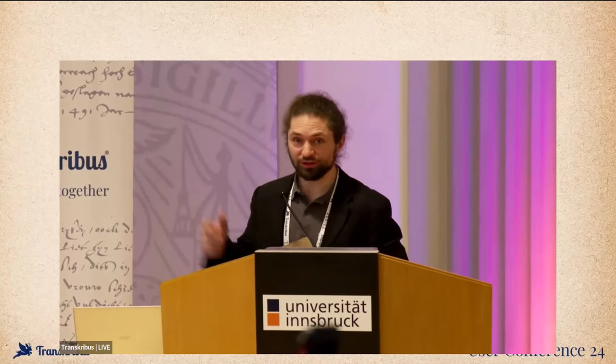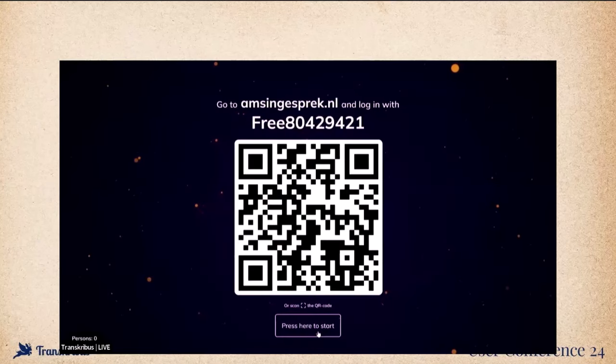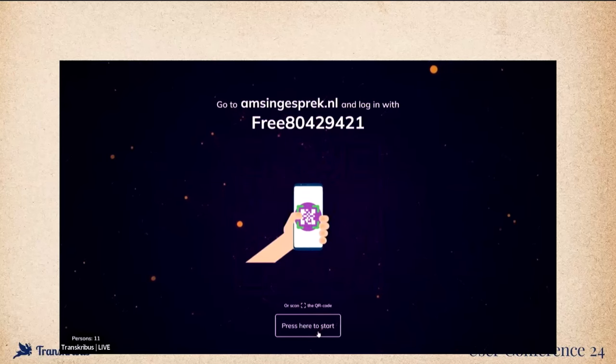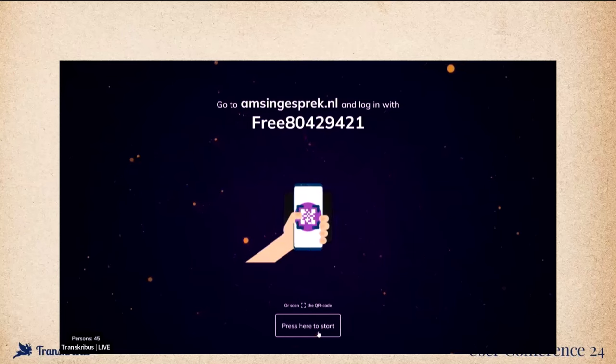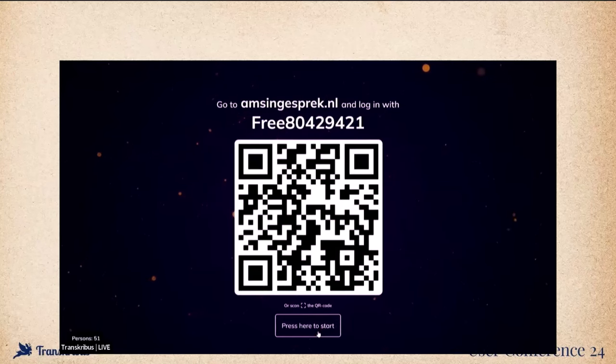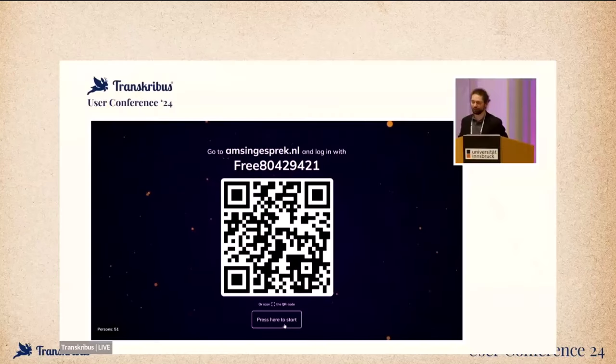Please, everyone, use this QR code to enter a little survey that we'll be conducting. Should be working. At first, we're going to ask you a little question about who you are or what you do, basically, because we would like to see a little bit later on if that has any bearing on your responses.